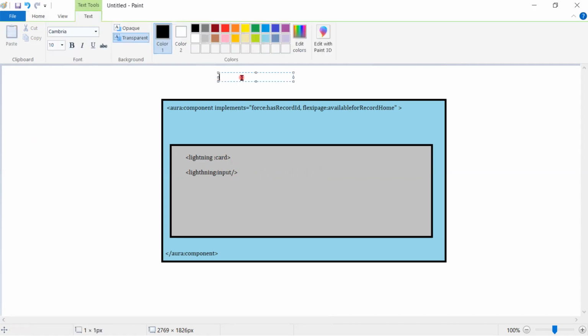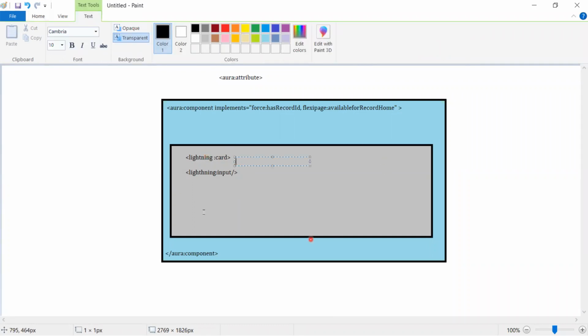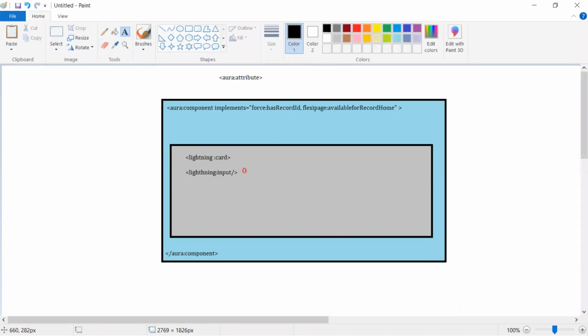Now we are talking about the aura:attribute. Where should I declare an aura attribute? That is the first question. Do I need to declare it in this block, where the other components are, like after the Lightning card, after the Lightning input, or somewhere else?